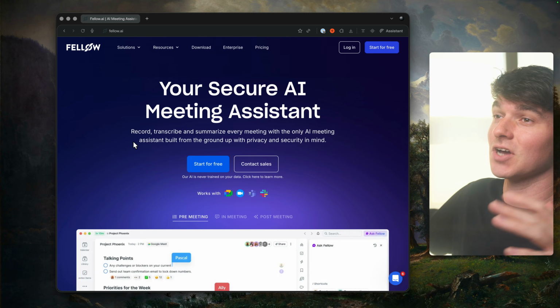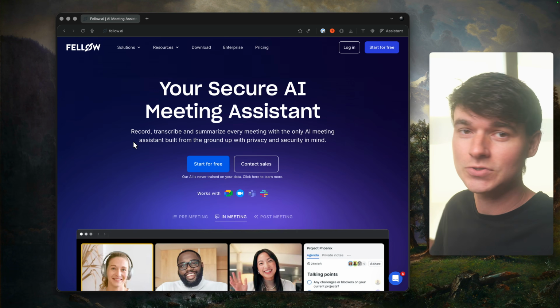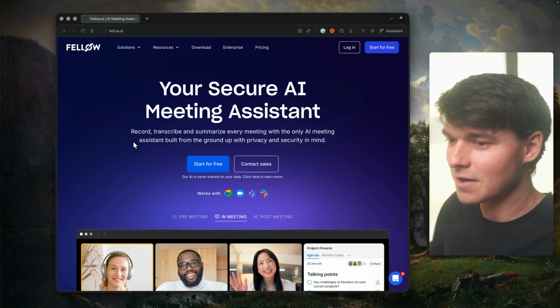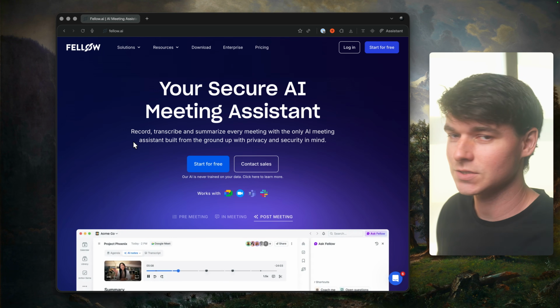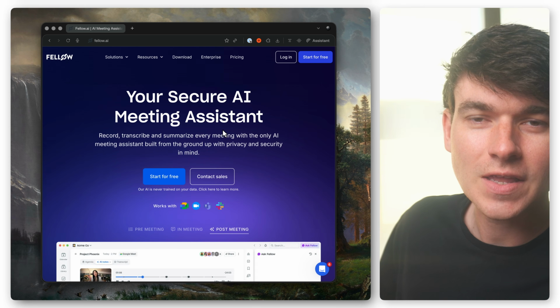I didn't even mention that they have a ton of different integrations. So whatever tools you guys are using, this is going to slot right in and allow you to have the best workflows possible. So who is Fellow best for?